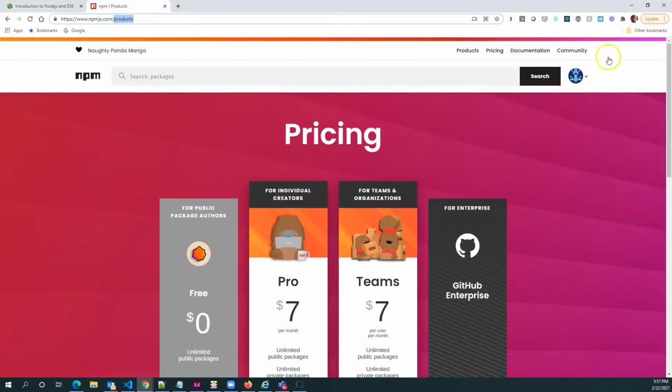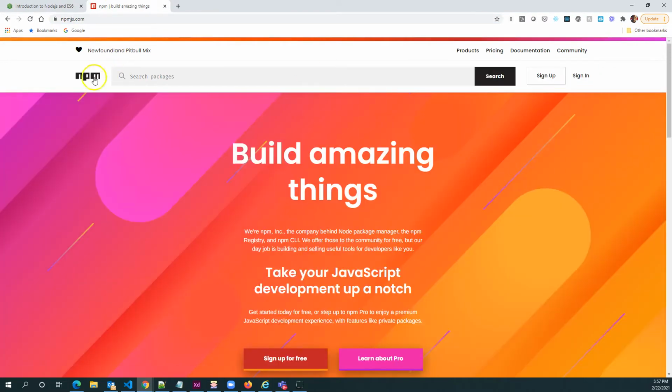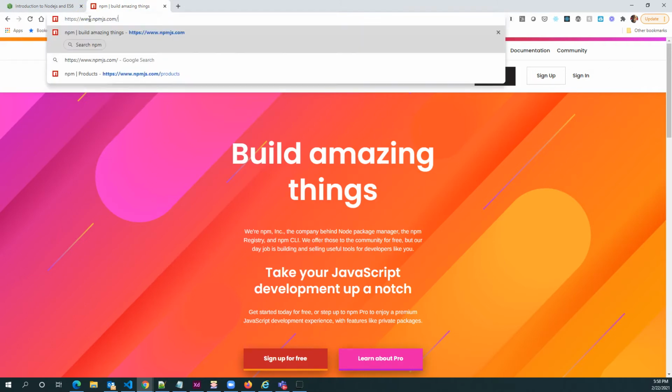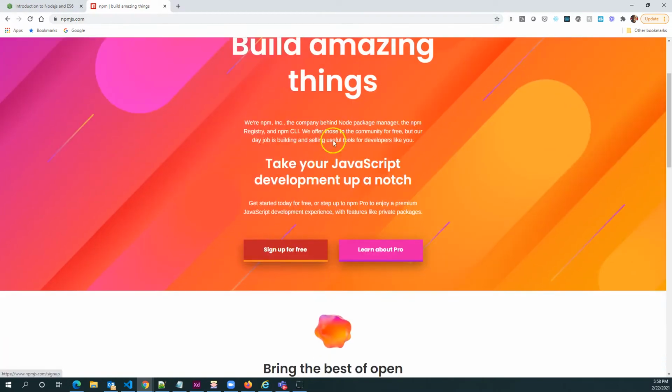So let me first navigate here. I'm going to log out. All right. So here's npmjs.com's home web page. So right now, if we were to put a / here after npmjs.com, that takes us to the root of that folder directory for this application. And there's a function behind that that actually returns the view that we see here.